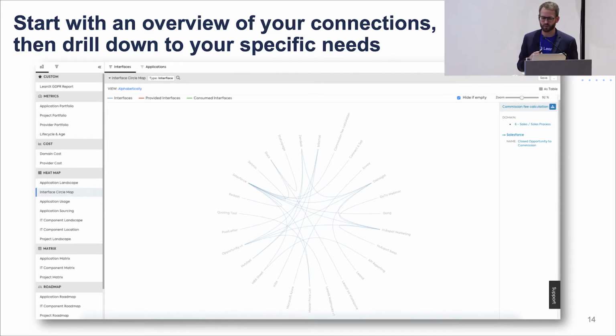The first example that I want to give you is a really high-level insight of how you can see in LeanIX how my applications are connected, how they are interacting with each other and how often. So here you would start on the interface circle map. You see all of the applications, and in green and red, the providing and consuming interfaces.